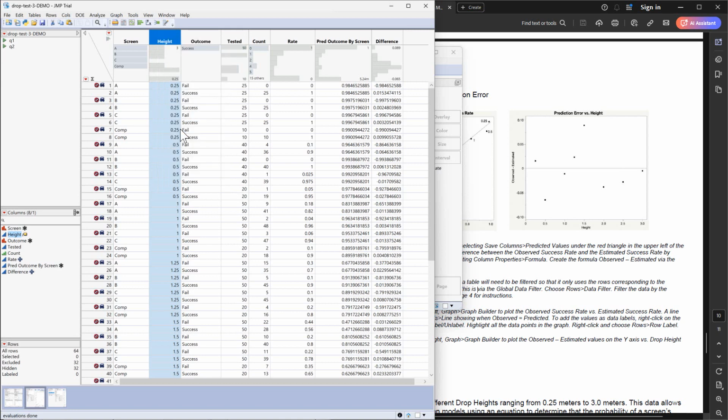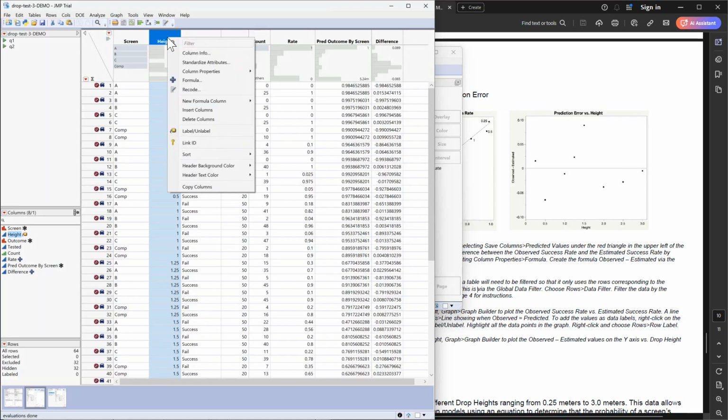Highlight all the data points in the graph. Right click and choose rows, row label. Right. Oh, now we lost that one. Right click and choose rows, row label.